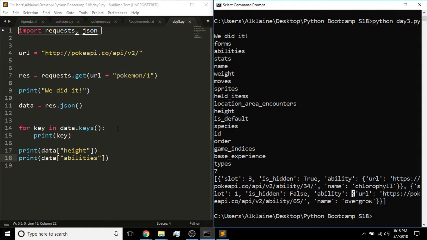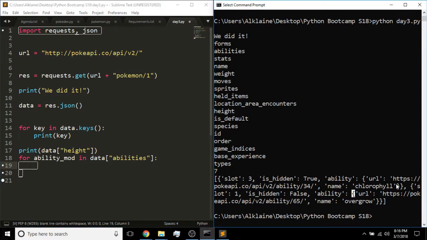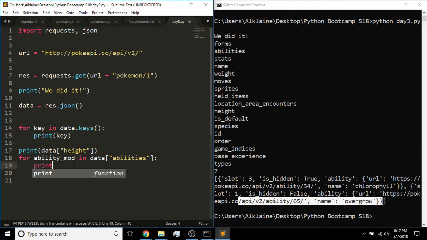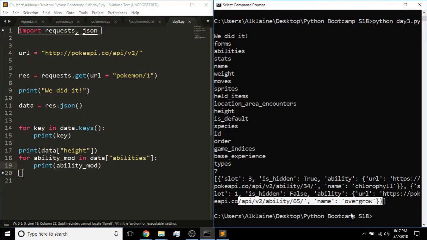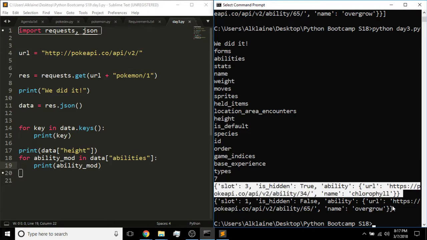That's super small. So if you want to look at it a little bit nicer, instead of just printing all of the abilities, you do for ability_mod in data abilities, and for colon, you can actually do whatever you want on these things. So notice how we have two abilities in here. So ability_mod will be assigned each of those dictionaries. There will be an ability_mod for this one, which is chlorophyll, and then another one for overgrow. So if we do this, we can just print it out real quick. Print ability_mod. Run this again, and you're going to get a little bit prettier version without the square brackets because you're actually separating them into their own objects. A one ability and then the second ability.